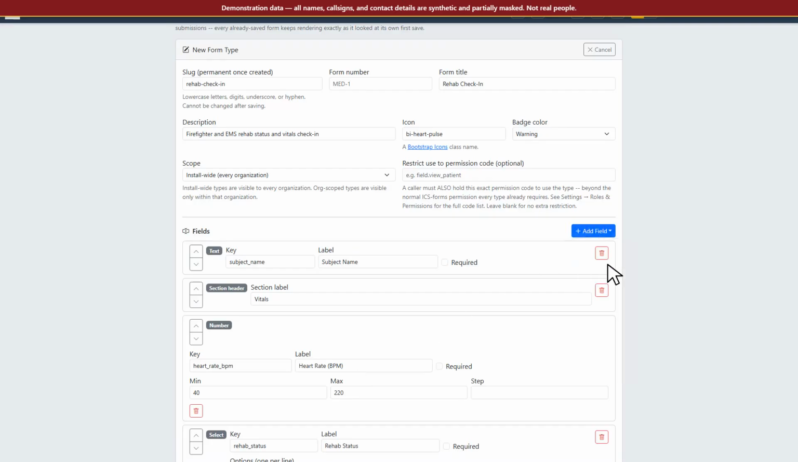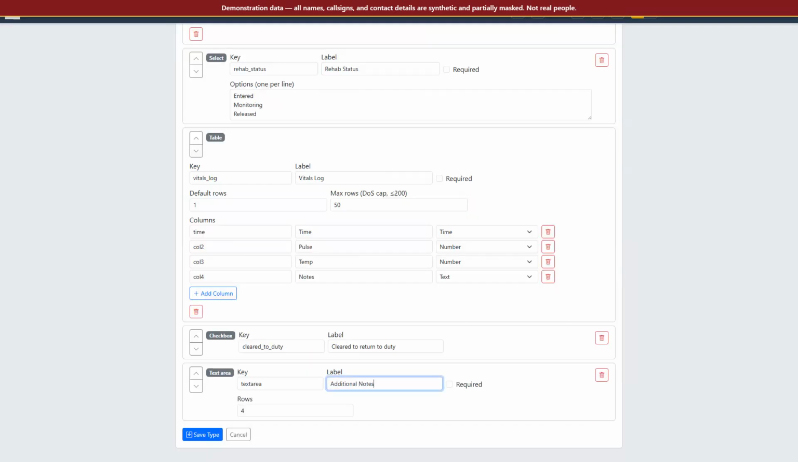One more type, a textarea for freeform notes that run longer than a single line. Between text, number, select, checkbox, textarea, a section header, and a table, that's every shape of data an ICS-style form actually needs.